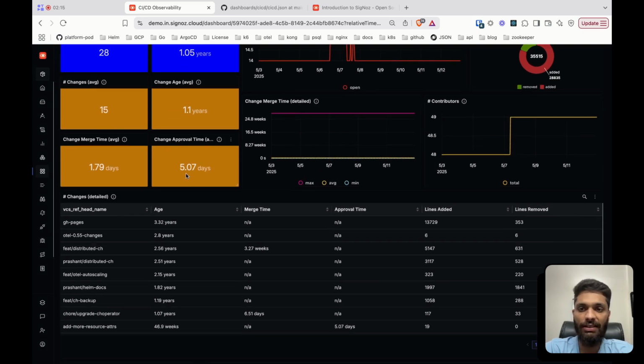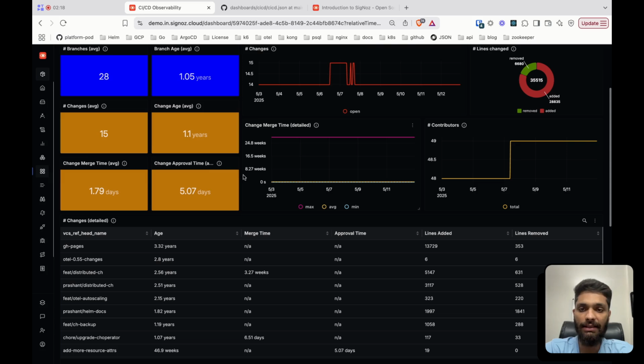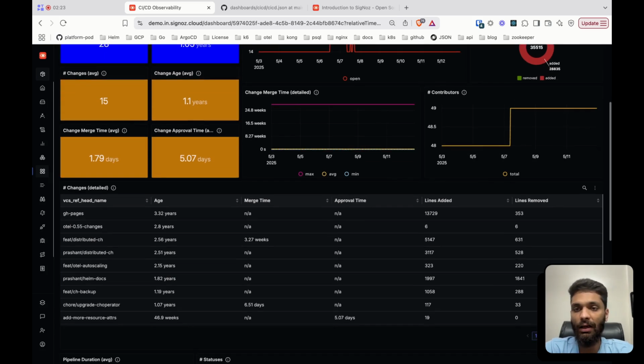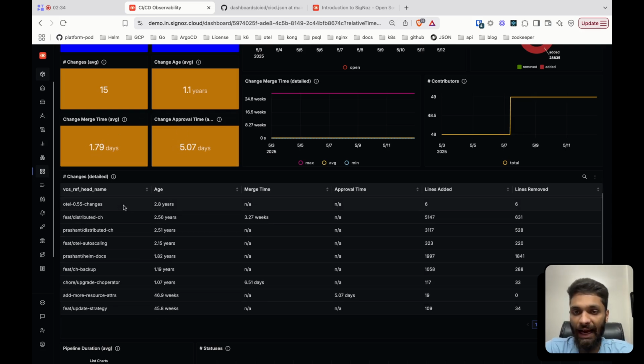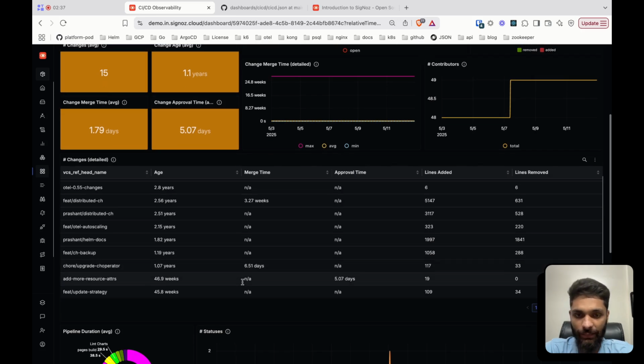We also have the change approval time metric, which basically tells us how much time it takes for your PR to get approved. Now, this seems somewhat of an anomaly to me because how can the change approval time be greater than the change merge time? And when I looked at my detailed changes, I found out that this PR, add more resource attributes, had been approved within 5 days, but it has still not been merged, which means that we've wasted some time in reviewing the PR, but we haven't actually merged it.